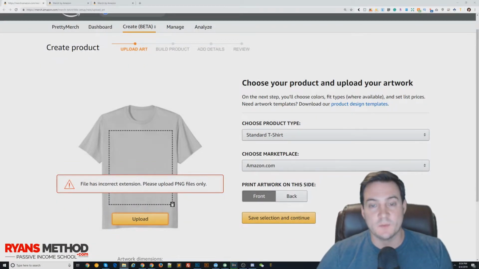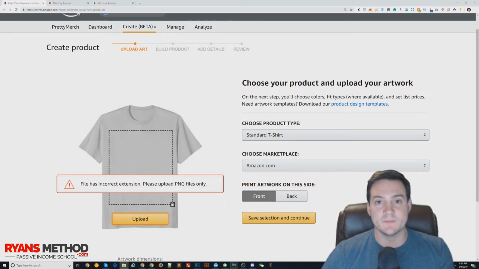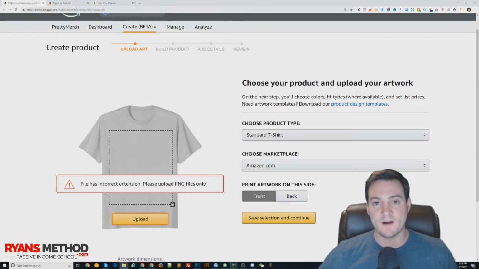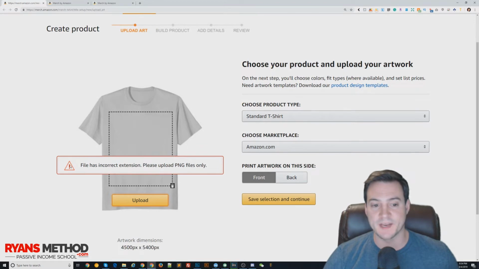So I'm making this video in response to a question I received via email from a website visitor, and they asked me what file format is required to upload to Amazon merch. I know this might be common knowledge to some people, but if you're just getting started, you might not have known. So if you try to upload anything other than a PNG to Amazon merch, you're going to get this error. It says file has incorrect extension. Please upload PNG files only.